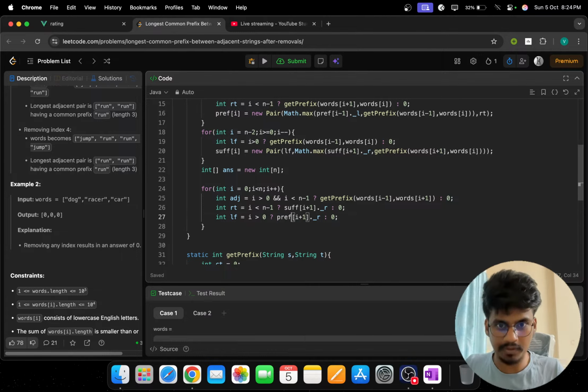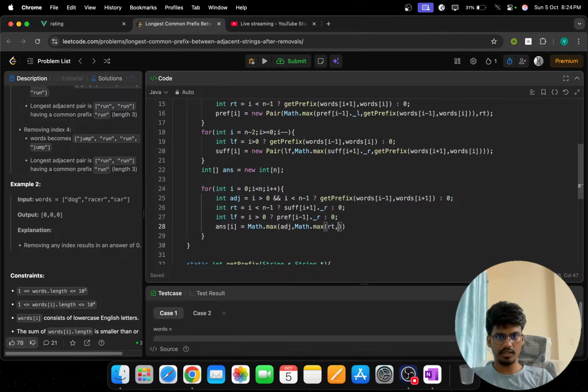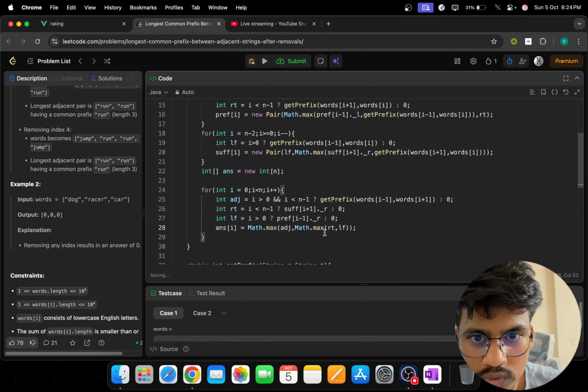So it will be prefix of I minus 1. Okay, and at the end we will just say the answer of this I would be math dot max of this ADJ, or math dot max of this RT and this LF. This should give us our answer. Hopefully there are no silly mistakes.